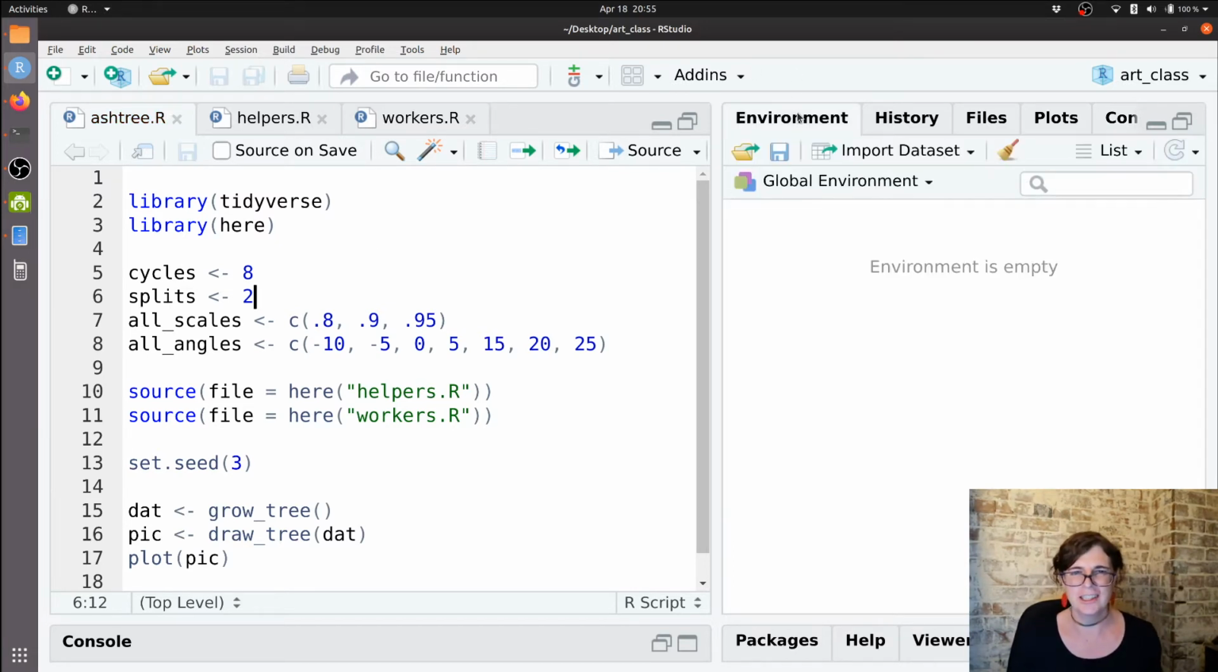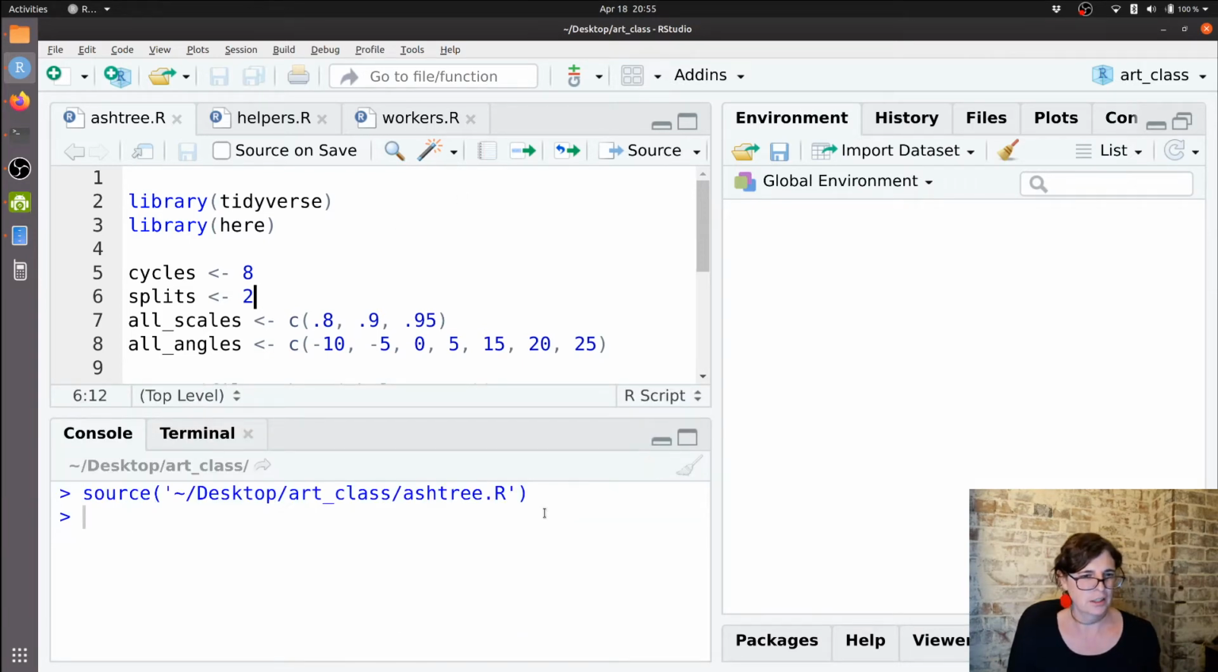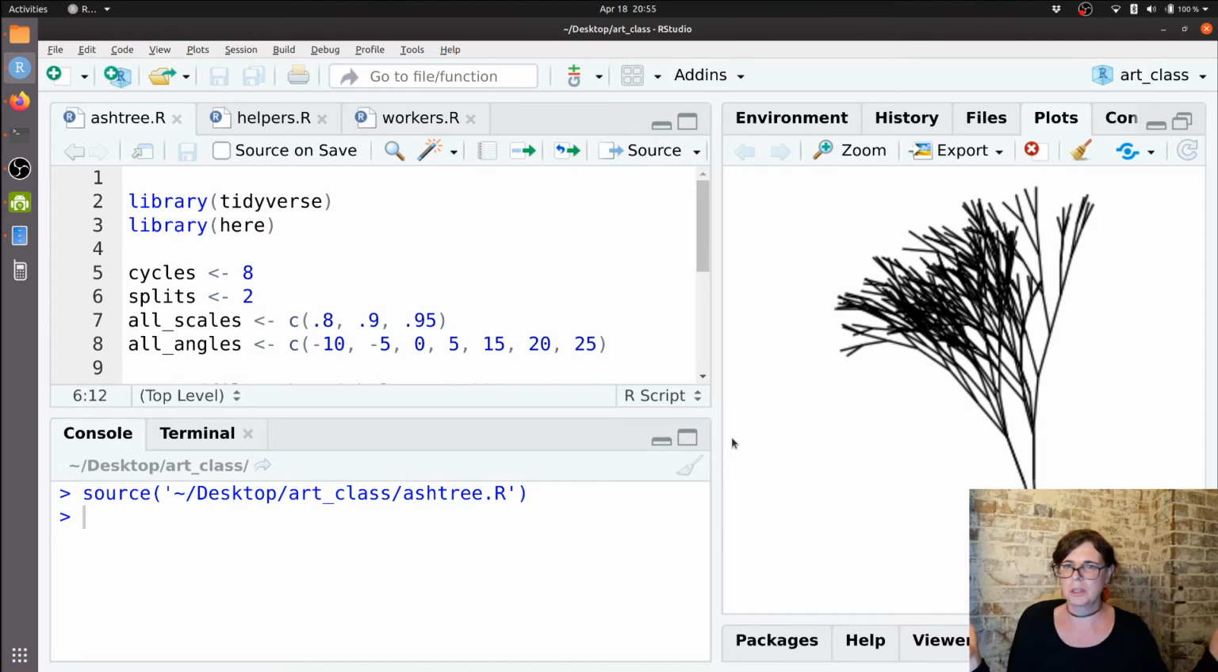Okay, so let's just check. Nothing in my environment. I'm not doing any fancy stuff. Let's go source this thing. And boom, boom, boom. This has worked. It's given us a tree. How?